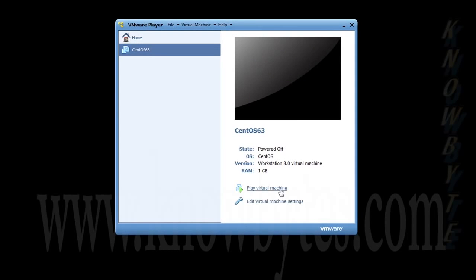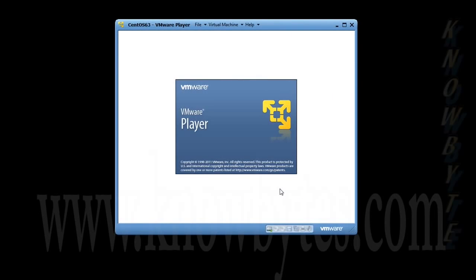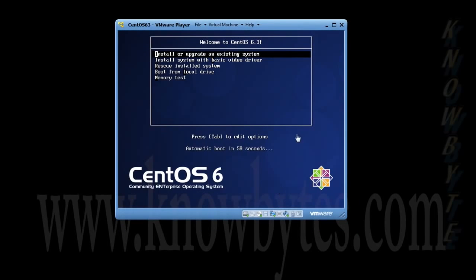Now I'm going to play this virtual machine, and it's going to boot off of the ISO that I had selected before. So automatically, notice it does that. It gives me a time limit. So in order to disable this time limit, I'm going to have to click in this area and then use the up and down arrow key to disable the time limit. Now, what options do I have available here? Install or upgrade an existing system. Install system with basic video driver.